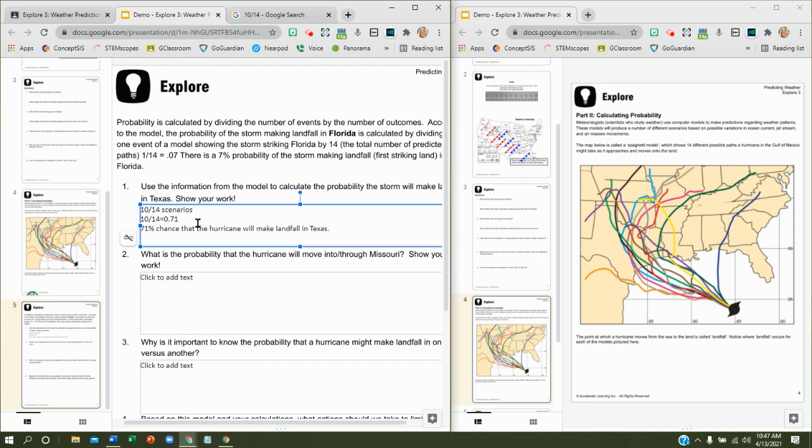Okay, so you're going to do that same thing again now, but instead of looking at where it crosses onto land, we want to calculate the probability that the hurricane will move into or through Missouri. So we want to count how many of those scenarios actually bring the hurricanes. Now, by the time it hits us, it would not be a hurricane. It would just be a bad storm. But how many scenarios actually bring some of that storm into Missouri? So you want to count how many lines are in our state and then do the same thing.